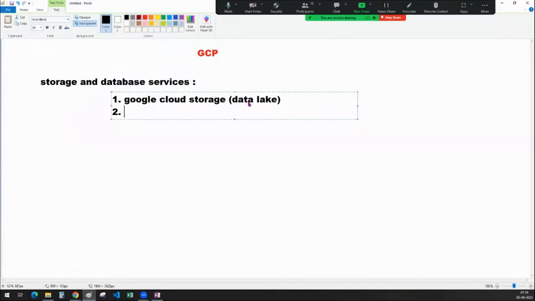And one more thing. This is a storage perspective. What about the database perspective? For the RDBMS solutions, we have Cloud SQL and Cloud Spanner, guys.